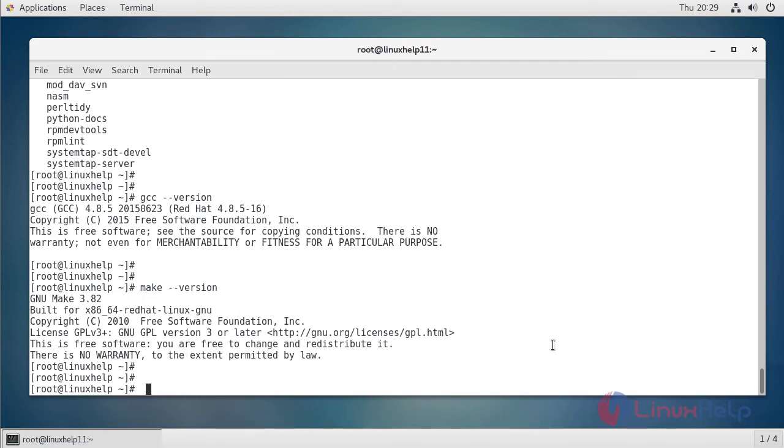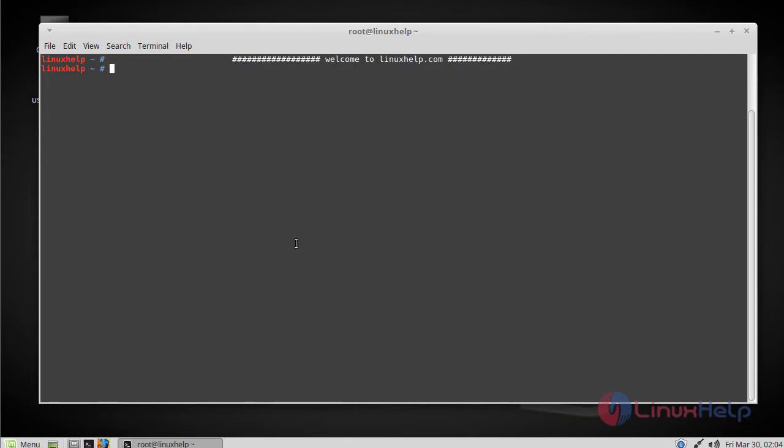Next, we will see how to install these essential packages on Debian based Ubuntu systems or Linux Mint. And this is a Linux Mint 18.3 version, which is a Debian derivative. So in order to install development tools on these Debian derivatives, you have to install different packages. But before that, just make sure that your system repository is up to date.